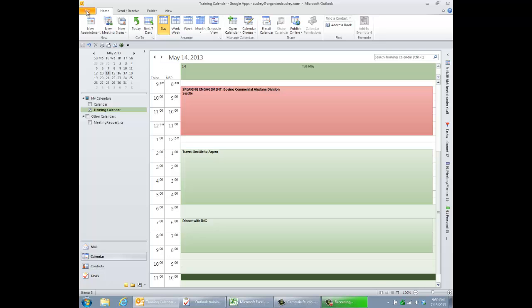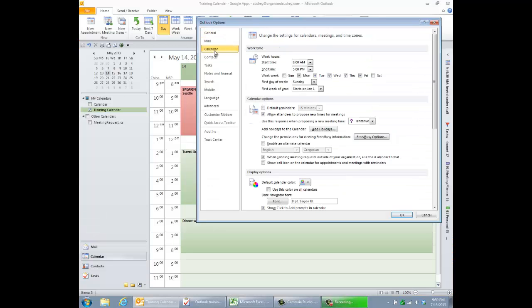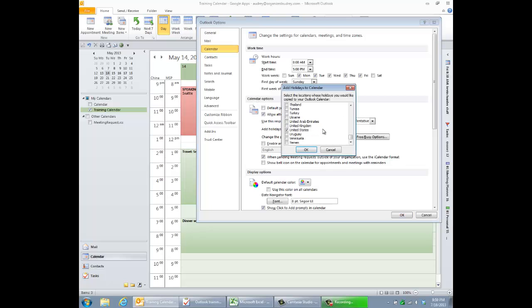Go back up to File, Options, Calendar. And right here in this section, you can see under Calendar Options, Add Holidays. So we're going to scroll up on this list until we see China, and then you would click OK. And when you do that, it imports all of the Chinese holidays onto your calendar, and then you would just click OK to get out.